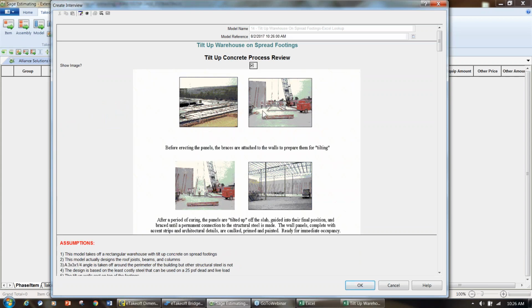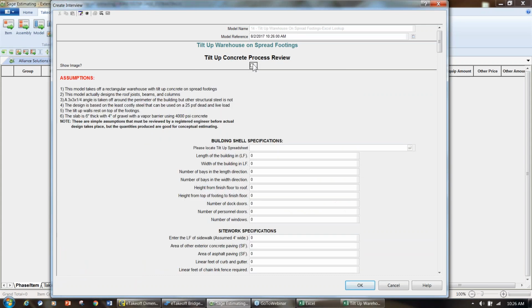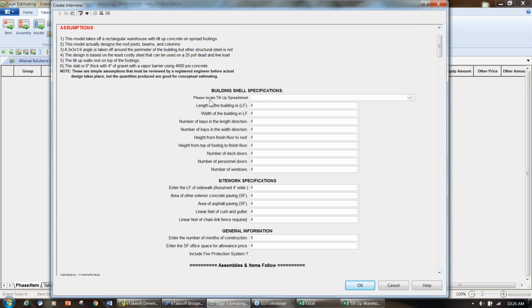Now let's do a whole slew of them. Put in pictures that help you out. Once again, I'm a junior estimator, so some pictures, some depictions of what I'm doing always seems to help out, right? Then here's our assumptions that we're going to be making. Now this is a true interview process. So if you look at this, we've got length, width of building, number of bays in the length. It's a warehouse, right? Tilt-up warehouse.